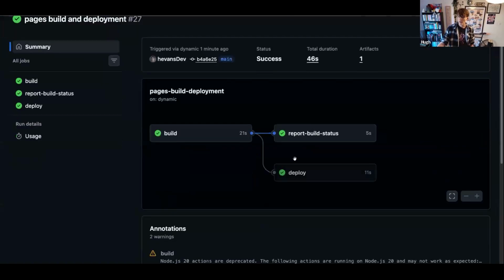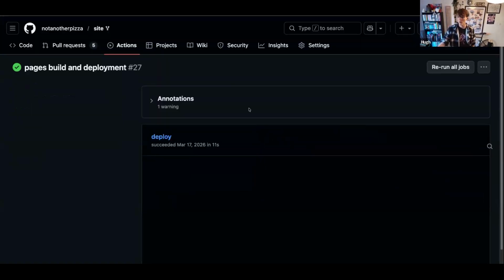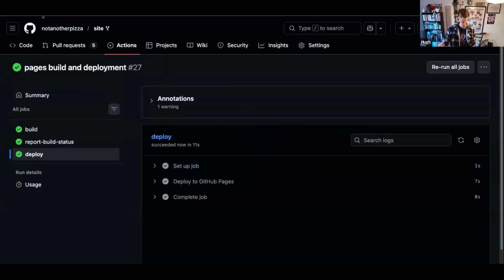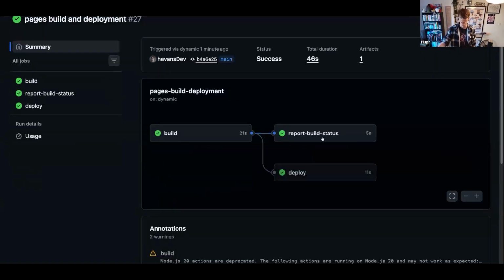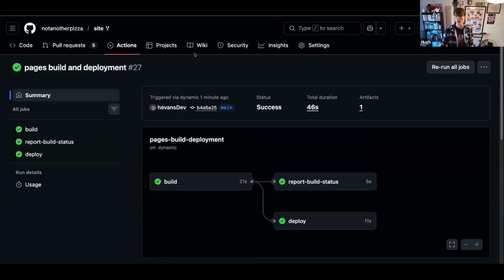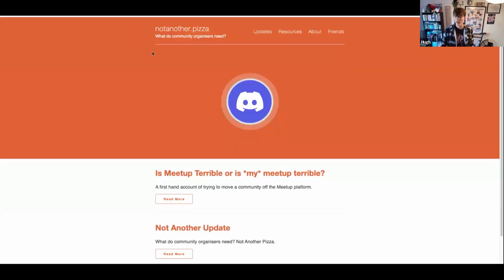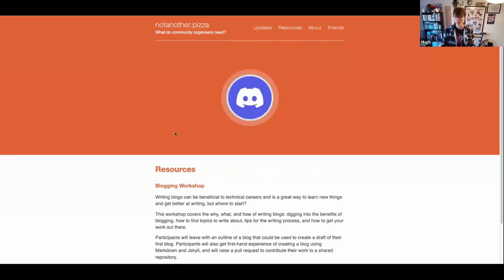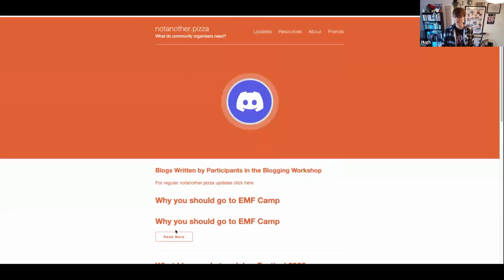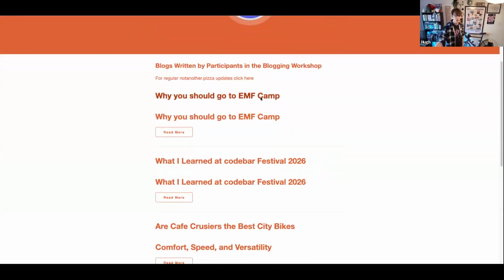And then you'll see that there are a couple of other steps. So there's building the HTML, there's deploy, which is copying it to the web host, which is GitHub Pages in this case. And there's a little report status, which is letting me know, look, we've successfully deployed to the blog. Having done all of that, if I now come over to Not Another Pizza, and I again go to the workshop blog feed, you can see that my blog has been published.